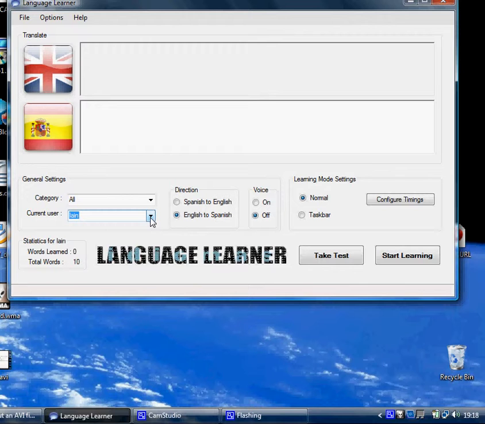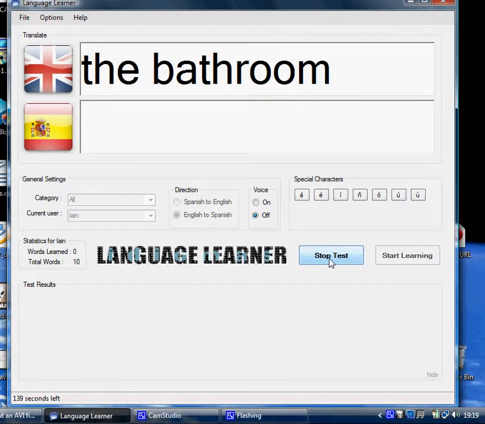The application can maintain the profiles of different users, and it will remember what words each user knows or doesn't know. So we are going to go from English to Spanish, keep the voice off. At the moment the database only has 10 words in it and the user knows no words. So if we take the test, we can see a word is being displayed at the top here.